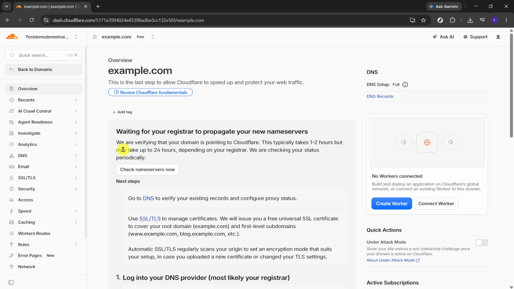After the domain dashboard opens, look to the left-hand navigation menu and click on DNS. This section contains the DNS settings for your domain, including the records that tell internet traffic where your website and subdomains should point. If you're adding a subdomain, this is the area where that setup happens.